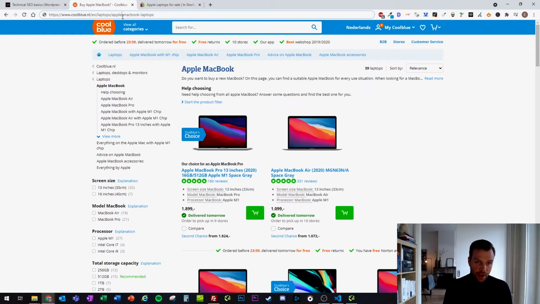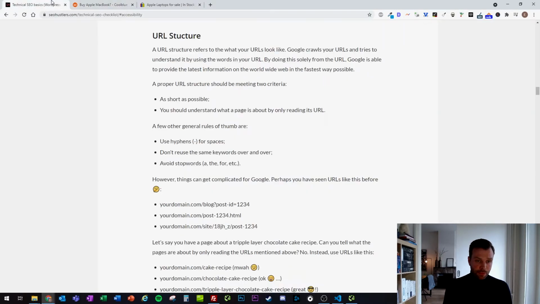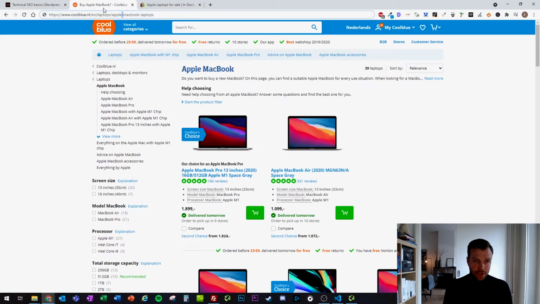Also, you want to use hyphens for spaces, so no underscores, no percentages. Put your keywords in there. Don't use any special characters. Only use letters, so not uppercase and lowercase, only lowercase words. And finally, avoid stop words in there. So no "for", just make it Apple laptops, Apple MacBook. Don't make it laptops for Mac computers, etc. That's way too long, so avoid those words as well.